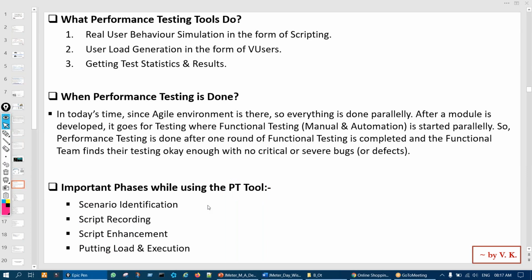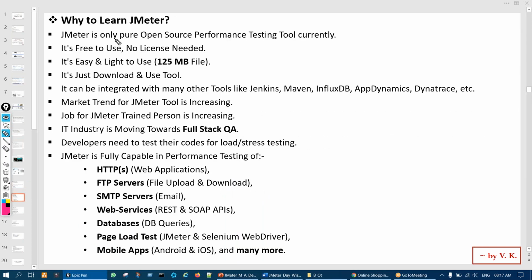Now, why learn JMeter? JMeter is the only pure open source performance testing tool currently. Pure means, few people say that Gatling is one name of a tool, right? Few people say this is open source. No, it's not purely open source. At a certain point we have to buy the license. So currently JMeter is the only pure open source tool.